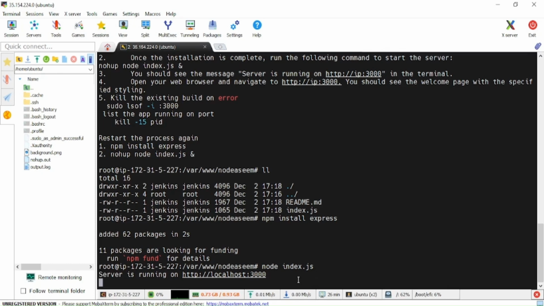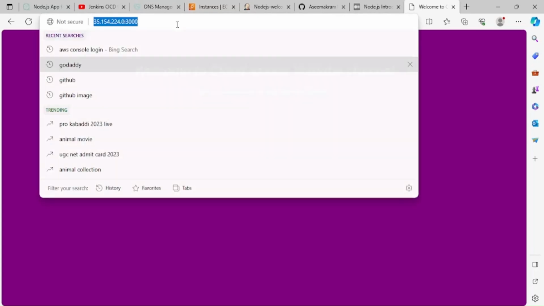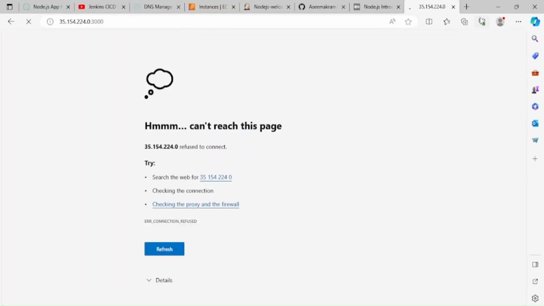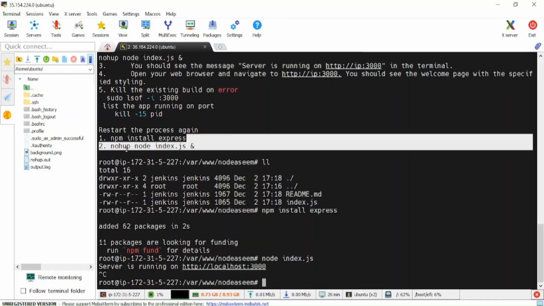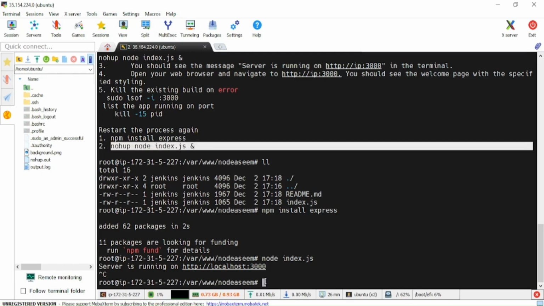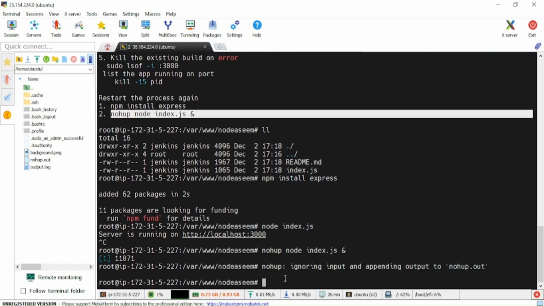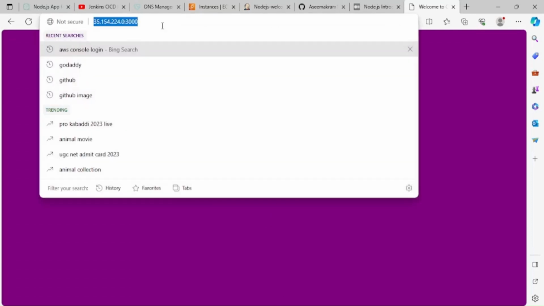So what happens if I use node index.js? Whenever you press Control C, the application stops by itself. So this is not the better way. Instead of that, we will use the command which I, as a developer, have given. So I'll be using nohup, so in the background it will be running, right? So if I exit also, if you go and refresh here, you'll be finding it, right? This is done.